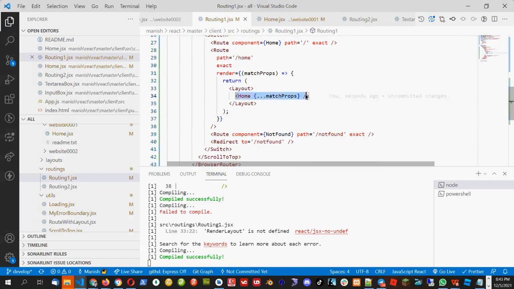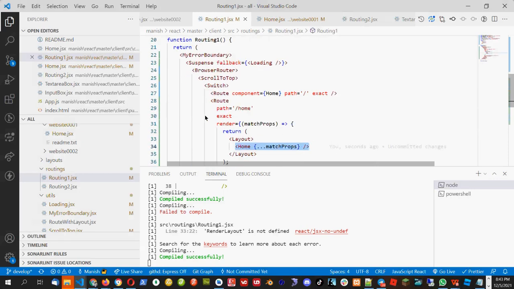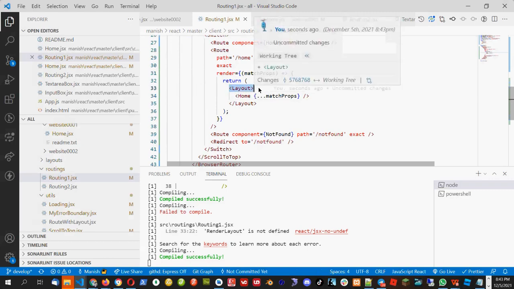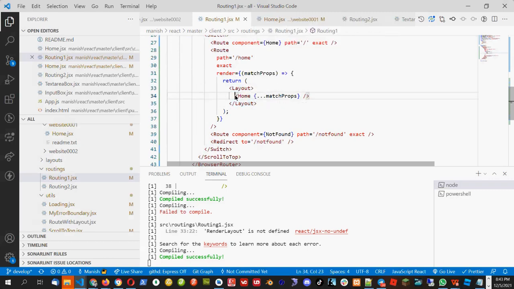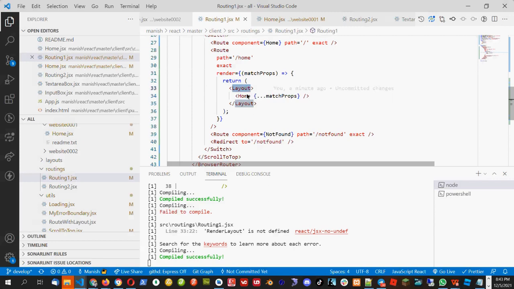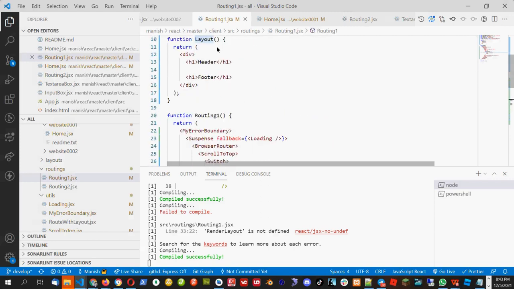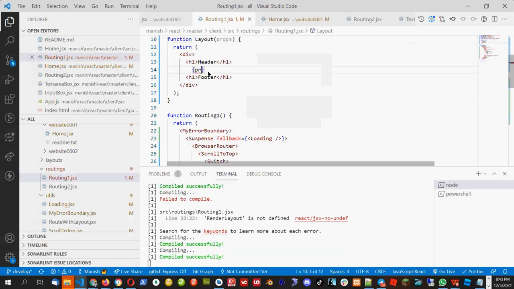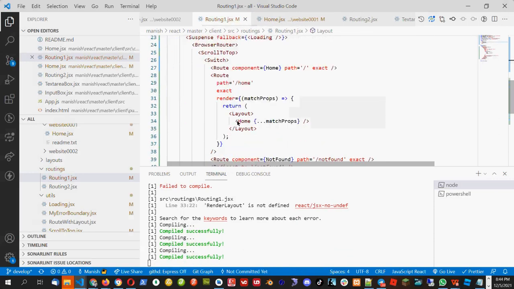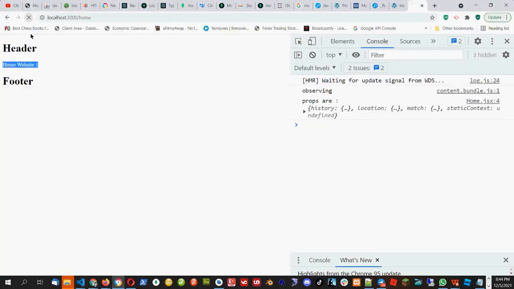The reason is we have not used this home component here in this layout. You see that I created the layout component and I wrapped the layout component. So this middle part is called the children. This is called the children of the layout component. So unless I use the children here, it will not be visible. So here if I pass props, then here I can say props.children. When I say props.children, it will render the inside part of this layout. Now you see I am showing it here.